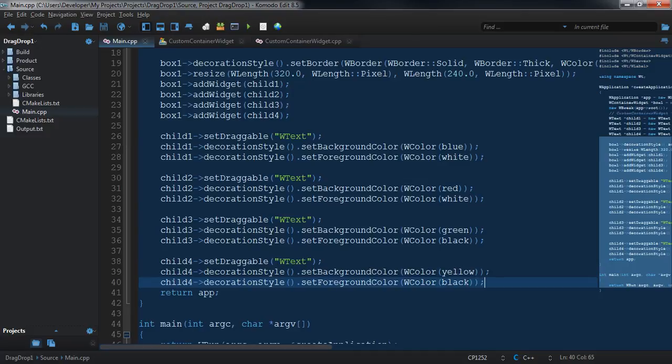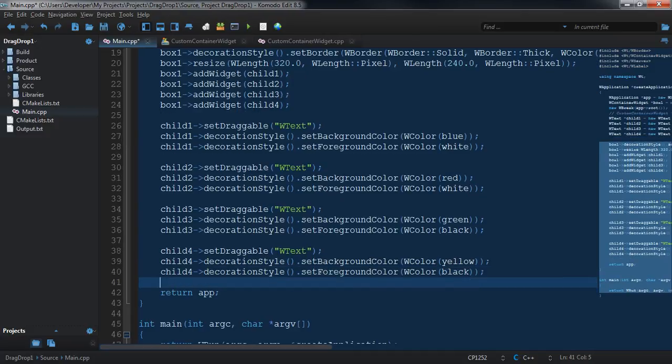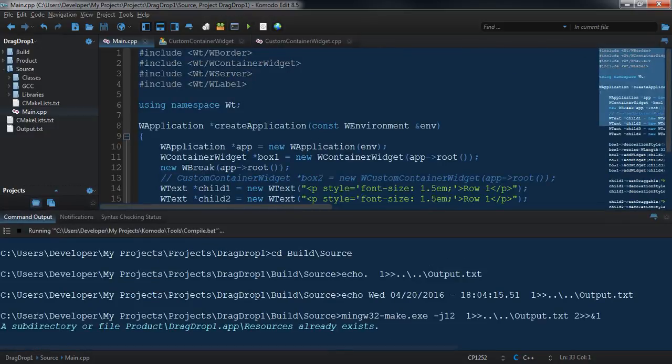And so far, that's all we're going to do right now, because we actually have to create this custom container widget. So if we go ahead and do a compile, hopefully we haven't made any mistakes.